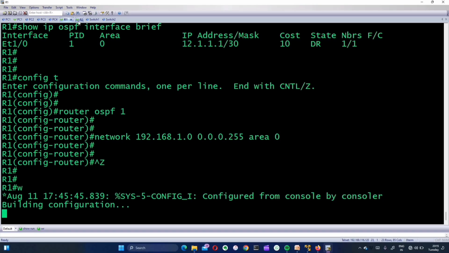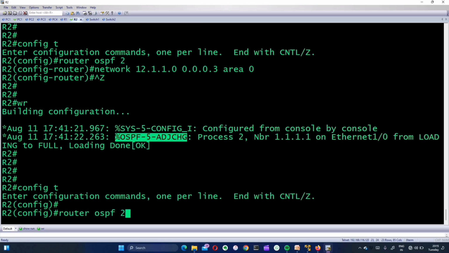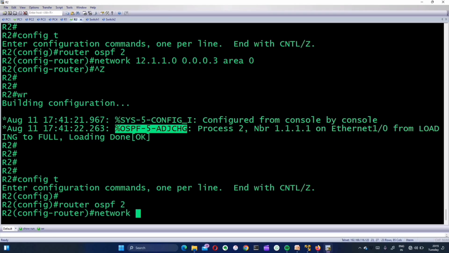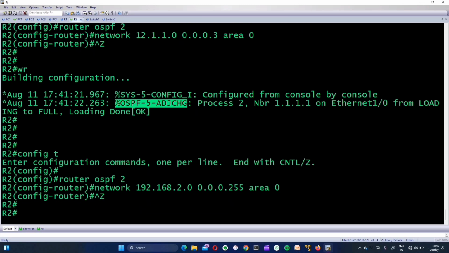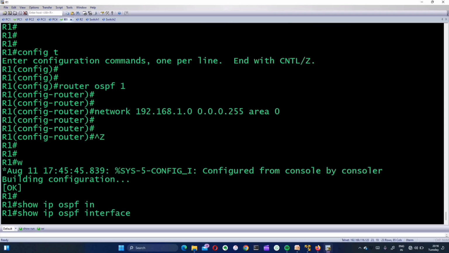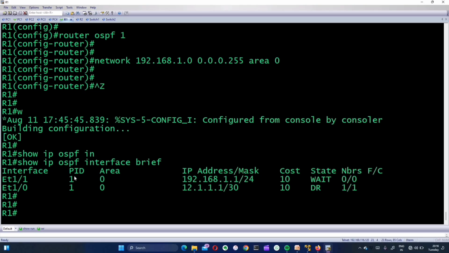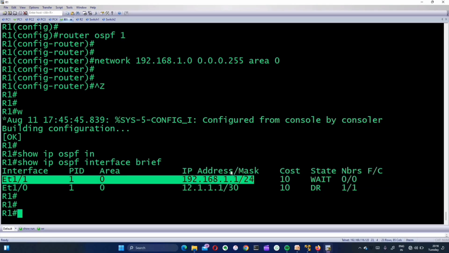Now we'll go on R2, and on R2 also we'll configure the same stuff. Router ospf 2, network 192.168.2.0 0.0.0.255 followed by the area. Now we will verify the configuration, show ip ospf interface brief. Here you can see this particular interface is now added, that is the LAN interface.